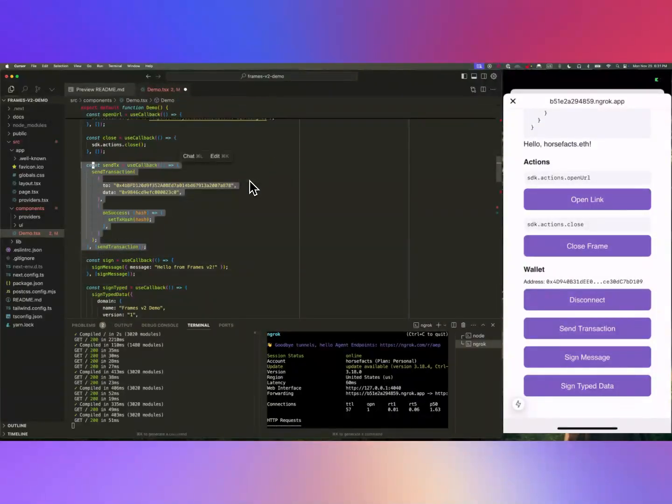Here's our transaction button callback. This is an interaction with Yoink. I've just hard-coded the Yoink contract address and the Yoink function selector here. But this will just call the Yoink function on the Yoink contract, and then on success, we'll hold on to the hash of that transaction so that we can monitor it.